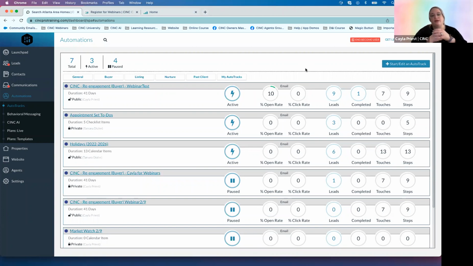And so I find it really helpful to consider that AutoTracks are something I use 99% of the time when I've spoken to someone and I know their situation. And the more you have that situation, the more you might think this is a great opportunity for an AutoTrack. So let's say I want to create one from scratch, or I want to see if CINC has a first-time buyer campaign. We do not, as far as I know, but I'm just going to use that as an example. My first step when I come here would be clicking on start/edit an AutoTrack.